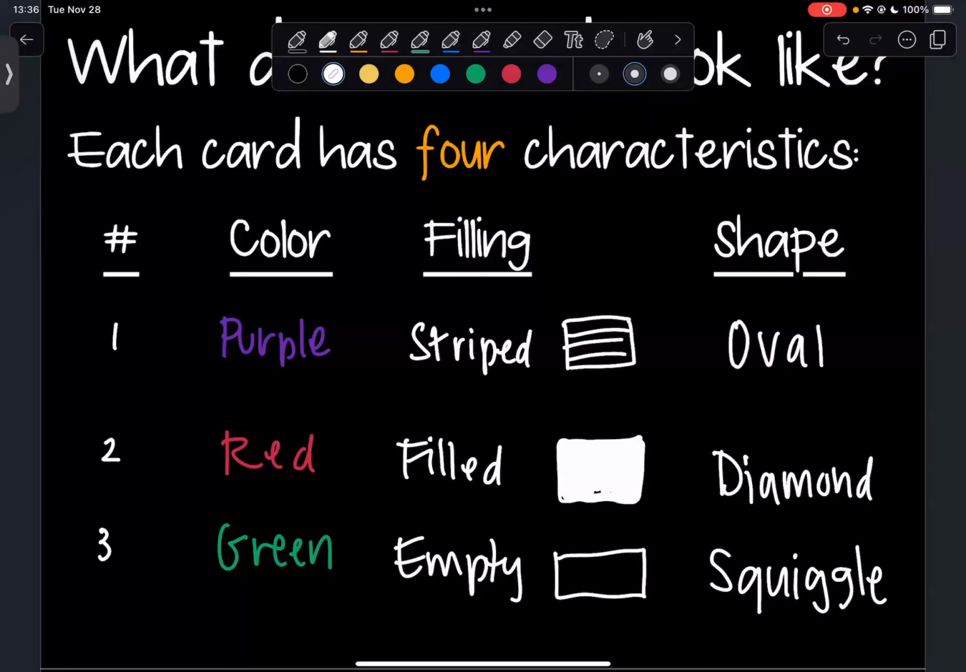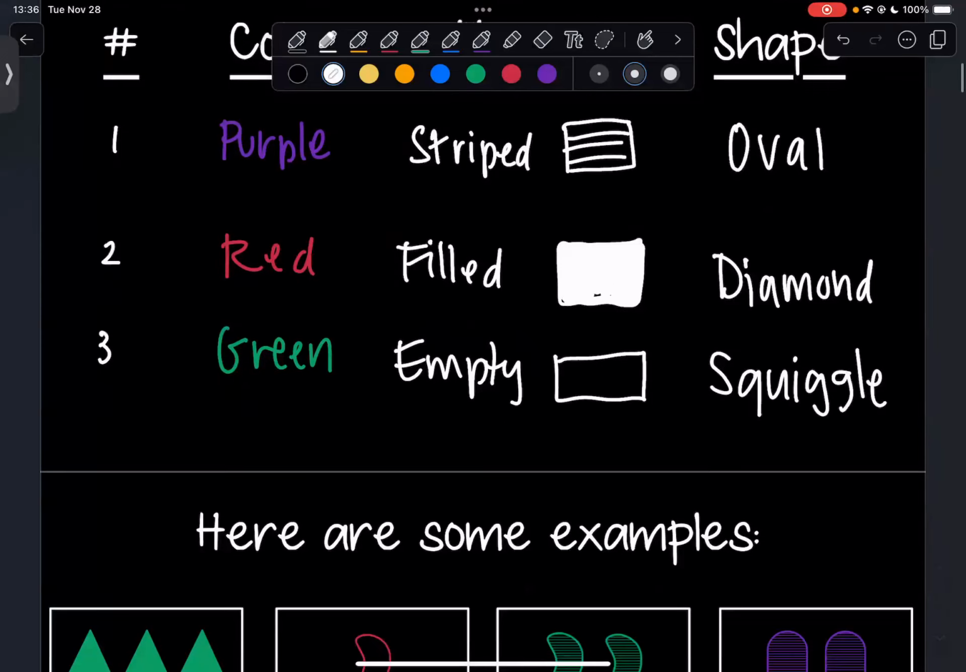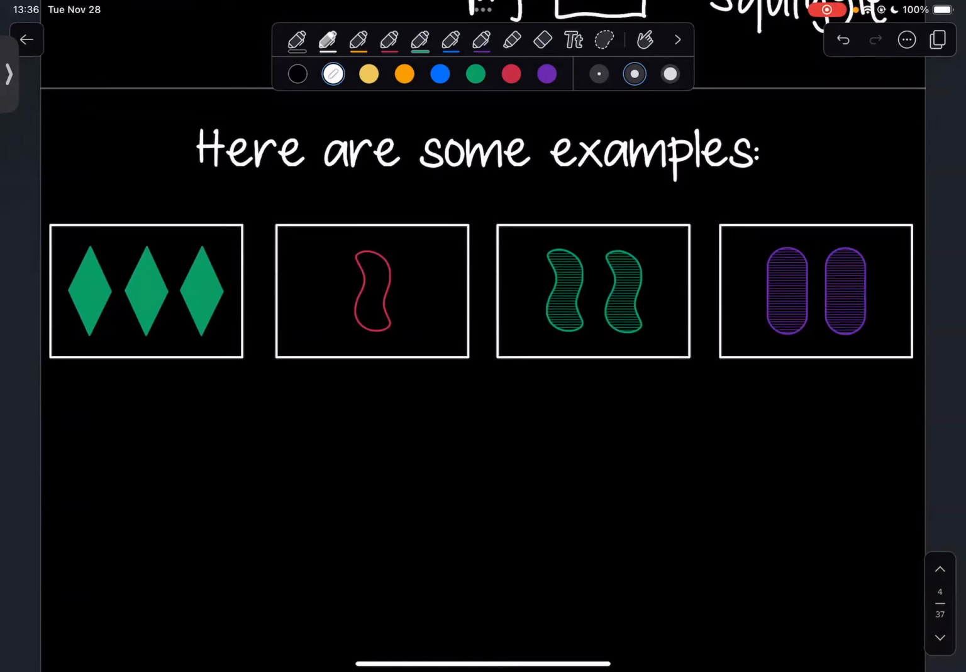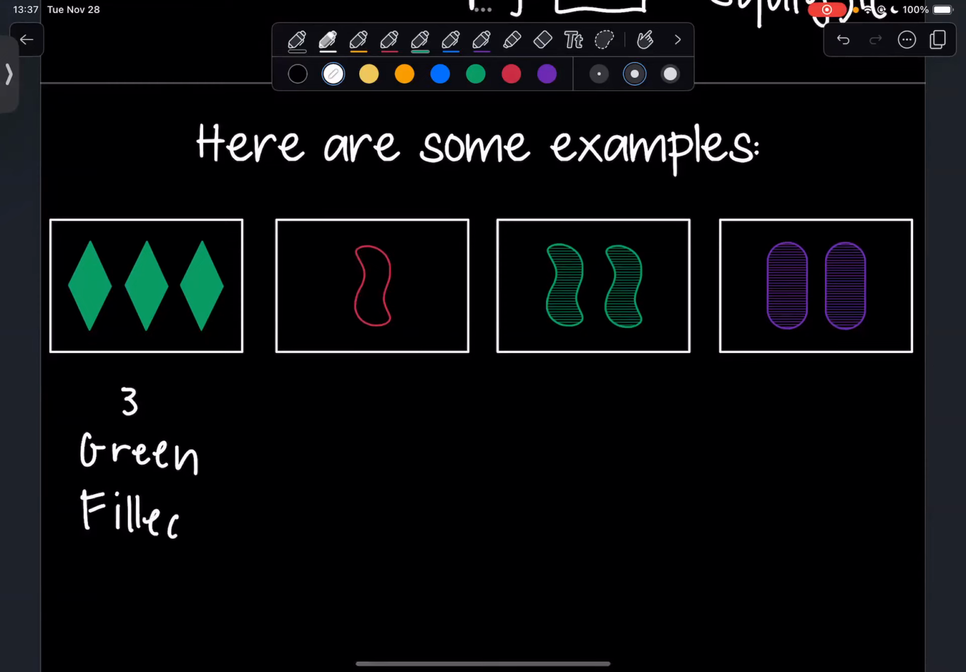So the first thing we're gonna do is just look at some cards and make sure that we understand what the characteristics are and what attribute we have between each one of those characteristics. Okay, so here are just 4 examples of what these cards could look like. On this first one, we have 3 shapes showing up. So the number attributed to this one is going to be 3. In terms of color, this is green. This is fully filled in, so I'll call it filled. And then this is a diamond shape.